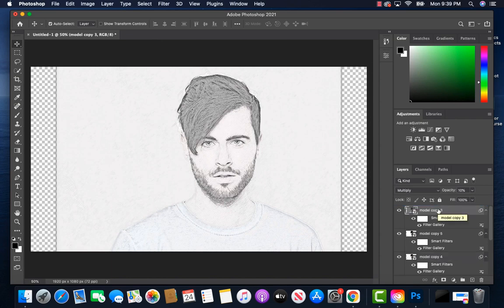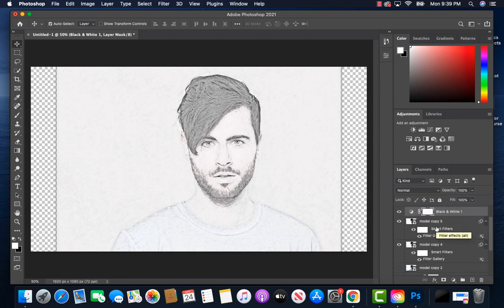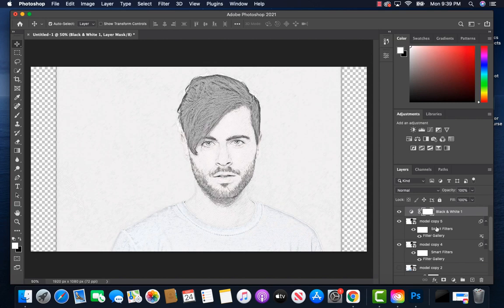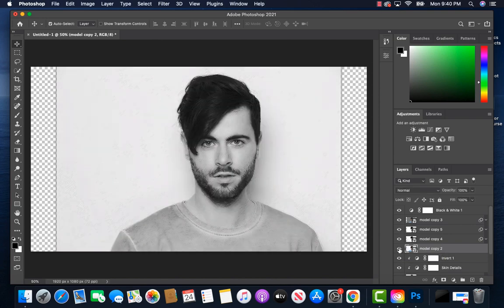To make sure that all layers are black and white, select the black and white layer, drag it to the very top so that all of the other layers are black and white. Select the fifth layer, which is Model Copy 2. Click the eye icon to make it visible.